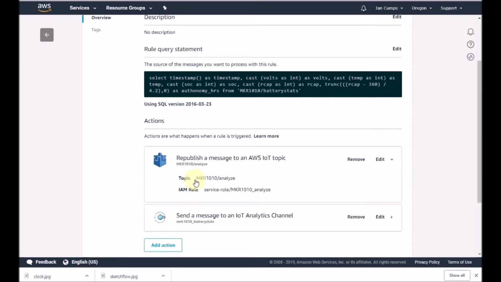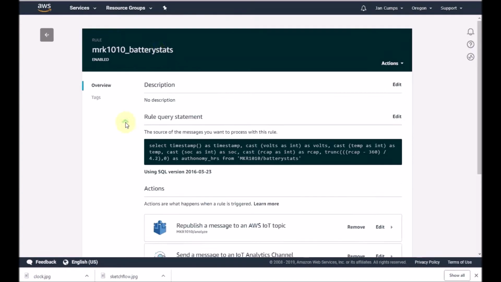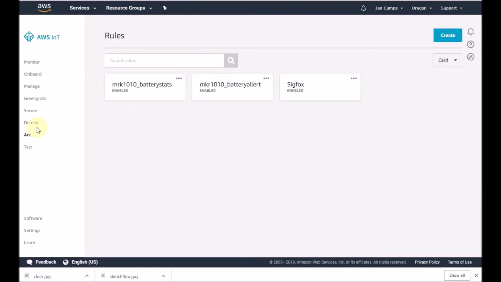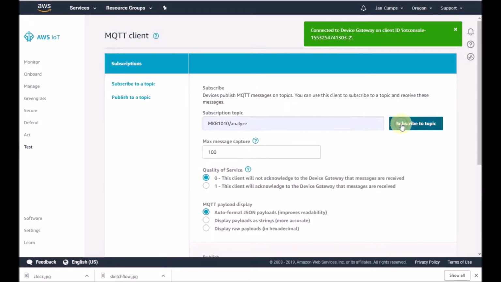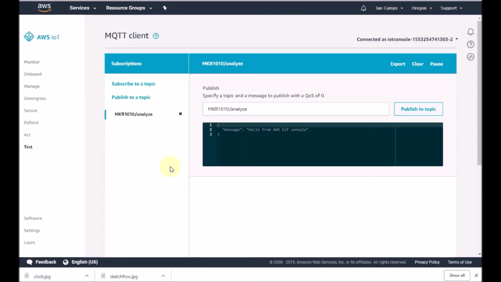The name of that message is Analyze. And if I go to my testbed again, I can query for that topic. And you'll see that this topic has more information. It actually has that additional calculation that I made on the original topic.